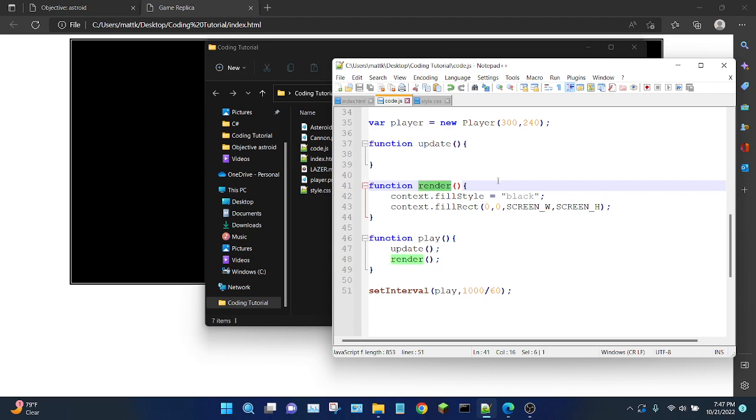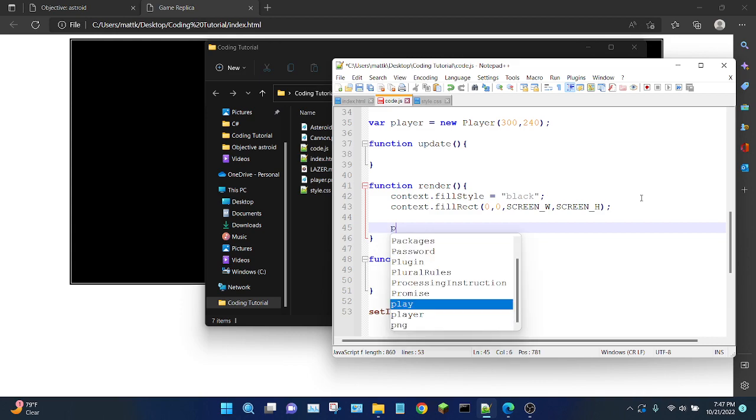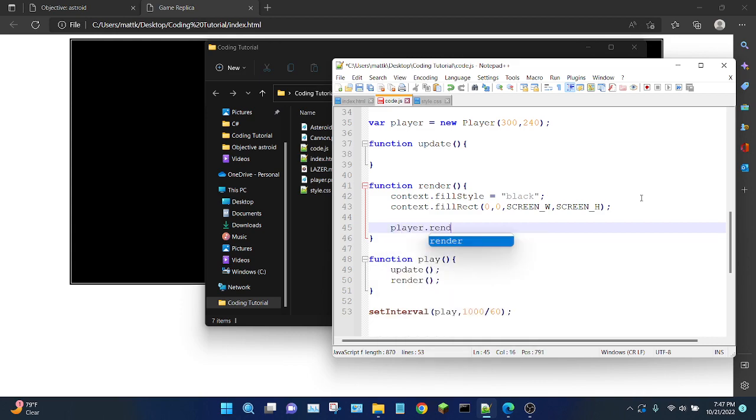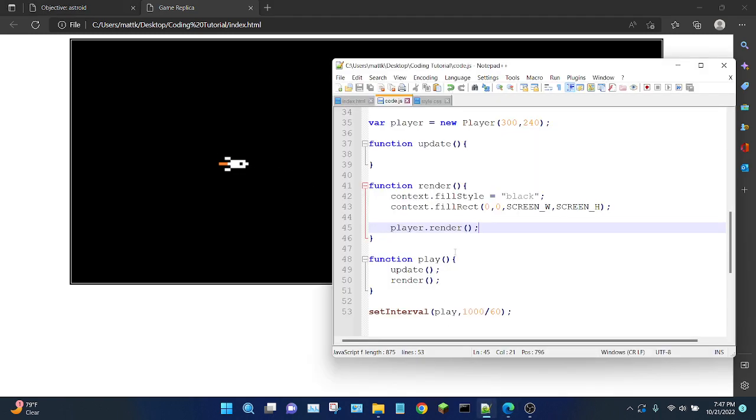Let's call the player's render function from our primary render function here. Player.render. Like that. And now I'm going to refresh. And look at that, first try, the player rocket is now on the screen. All right, so now let's continue with the player's movement.